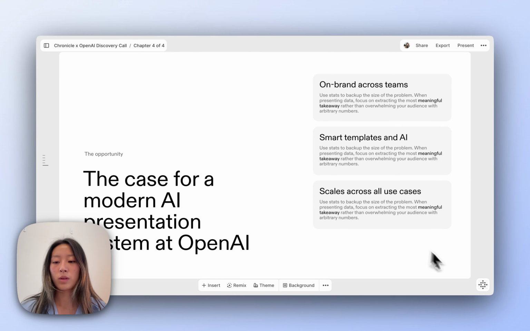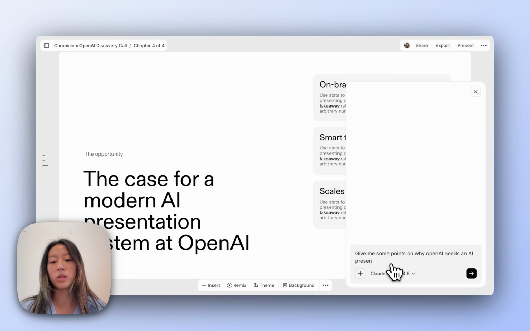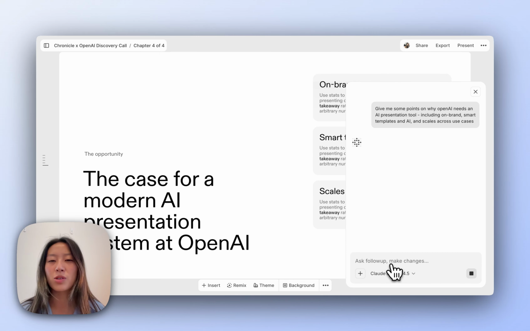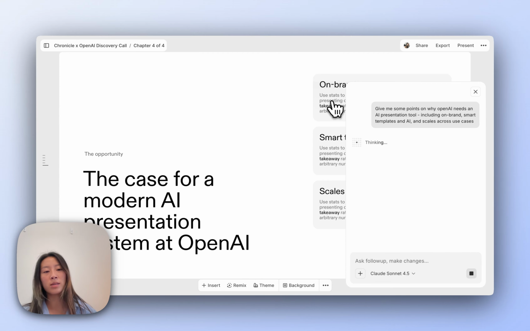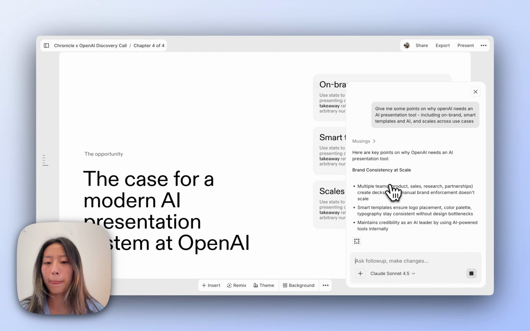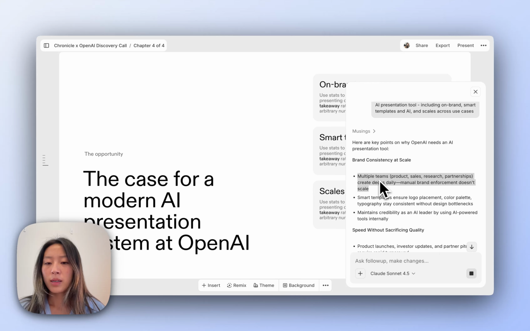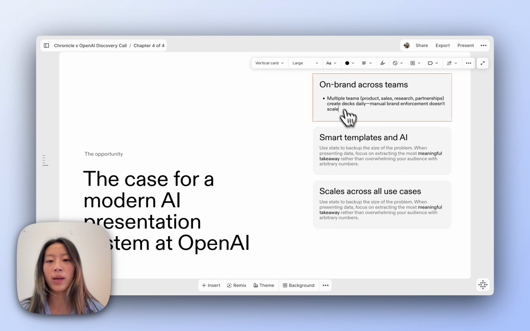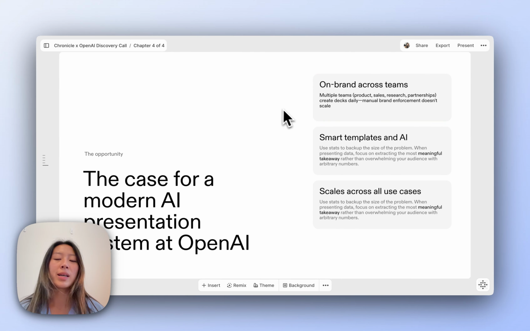Give me some points on why OpenAI needs an AI presentation tool, including on-brand, smart templates, and AI and scales across use cases. I'm just going to use this to give me some content that I can potentially use in these 3 cards. I'll go ahead and paste that there. And as you can see, you can go ahead and use Muse for your content and filling that out.